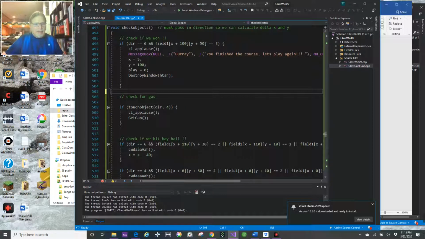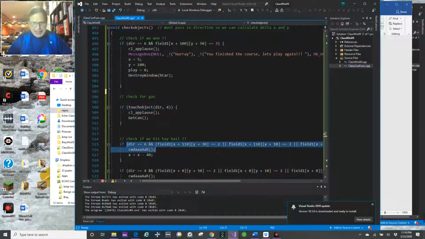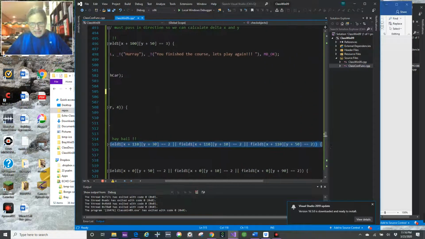Well, okay. So what happens here? Well, I'm looking for direction 6 here. Check to see if we hit a hay bale. And we're doing direction 6 here. So now I'm going to do this, Control C, if touch object, Control C. Now this is going to get all replaced. Control V.